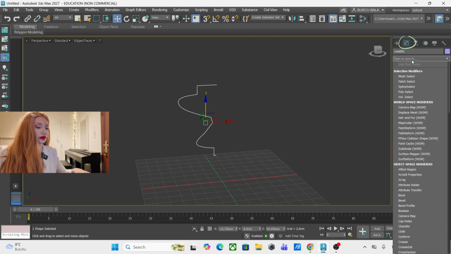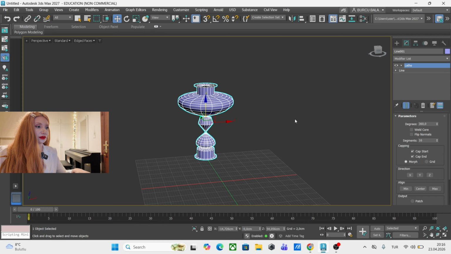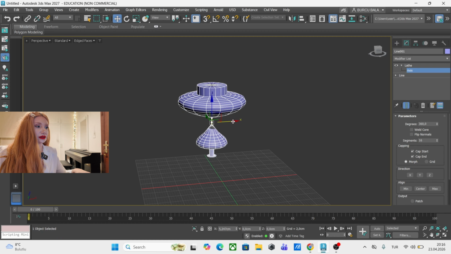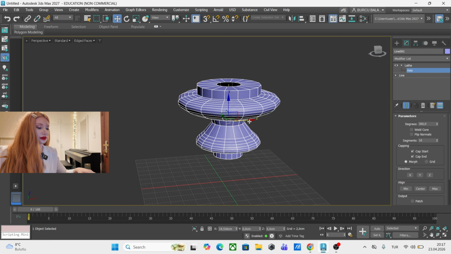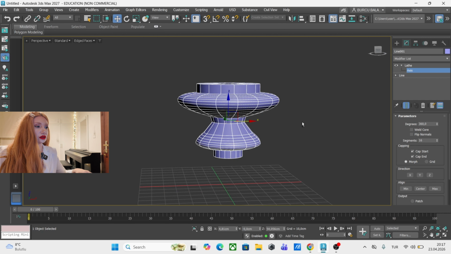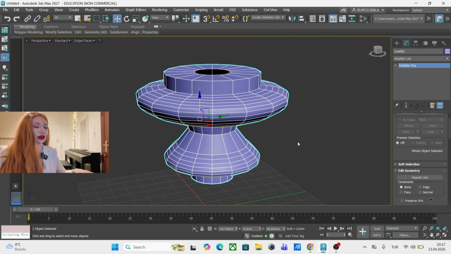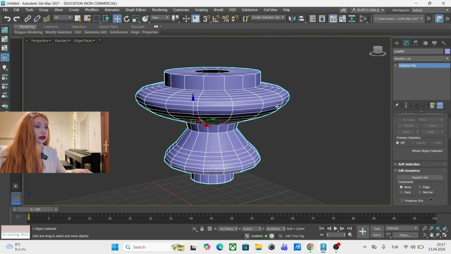I go to the modifier menu and find the lathe. And then I go to the drop down menu and go to the axis and drag it from the x coordinates. So it copies the shape in a circular form and convert it to the editable poly. Now I can make any changes I want.